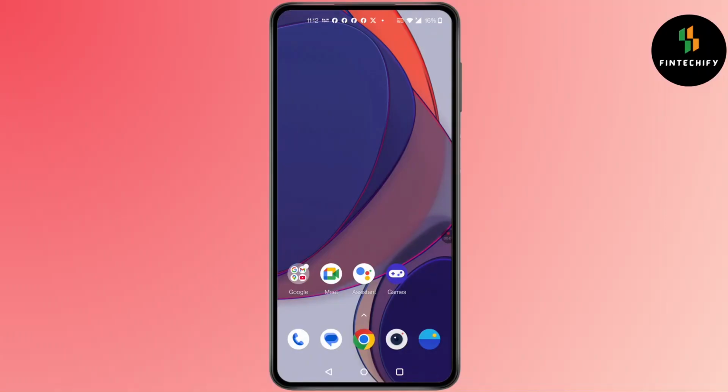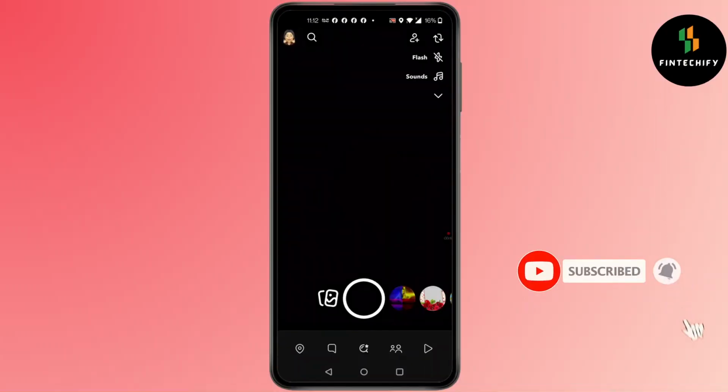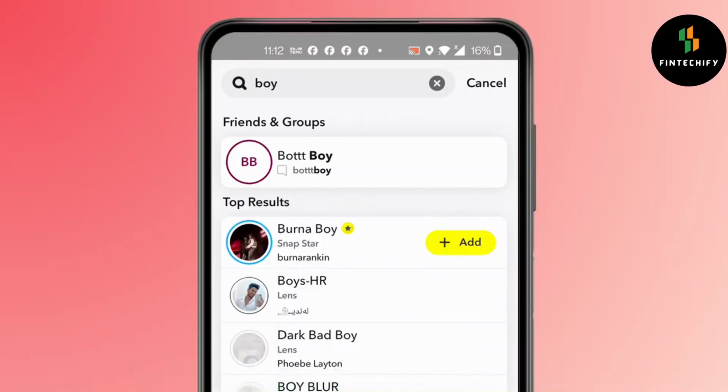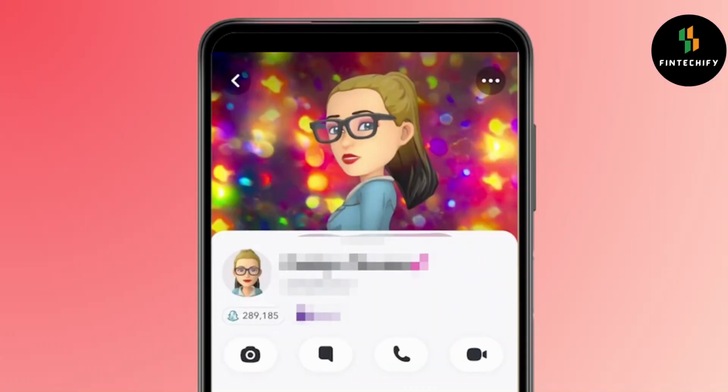Let's jump right in. First, open Snapchat and then click on your chat at the bottom. Then go to search at the top and then search the username and click on their username at the top. If they have not deleted their account, you will find their Snap score, which is Snapchat like emoji and numbers.